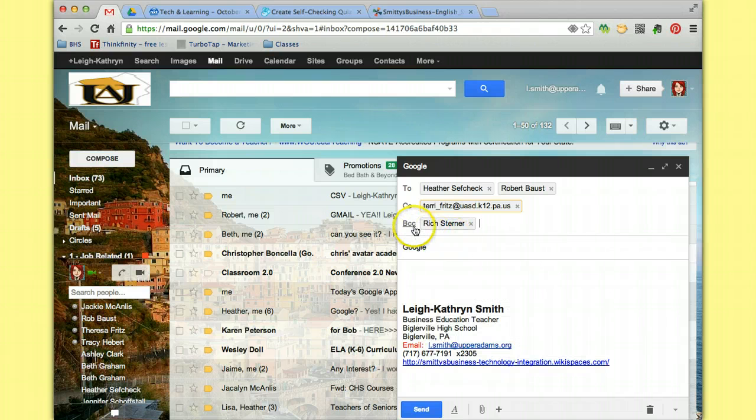If I do a BCC, let's say we're talking about some high-level stuff, and I want Rich to know about this. BCC stands for blind carbon copy, so he is seeing everything and whomever this email is being shared with. So he knows that Terry, Heather, and Rob are all getting this email, but they are blind to the fact that he is getting this. So this is kind of a sneaky way to include people in on what's going on without the To and the CC knowing that this other person is getting this email as well.